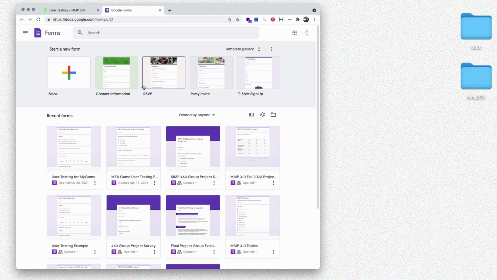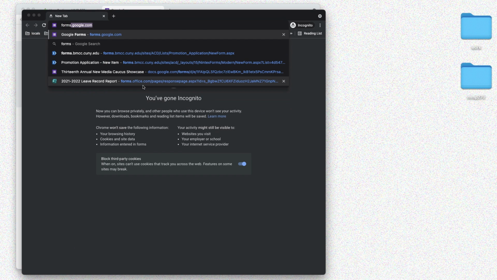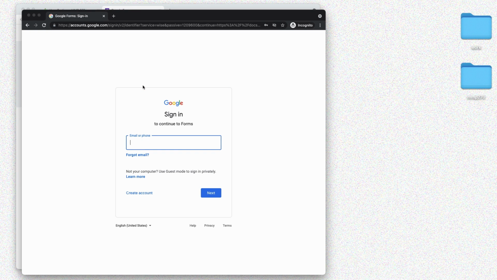So if I go to an incognito window and go to forms.google.com, it's going to ask me to sign in, and I can create an account. And you can set that up. I assume that most people will have a Google account. If you don't and you need help creating one, let me know. We can go over it.